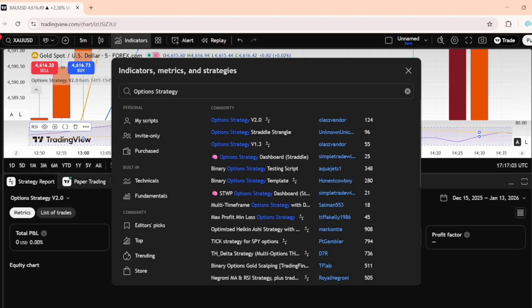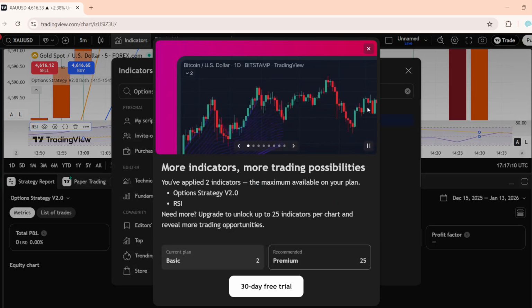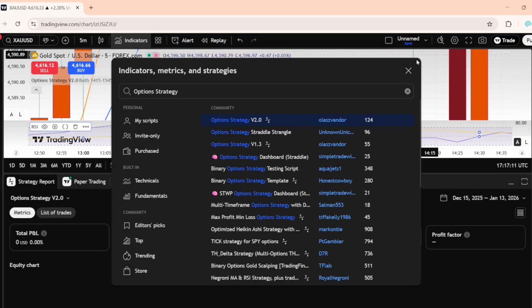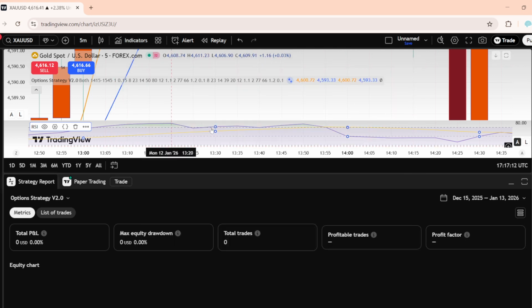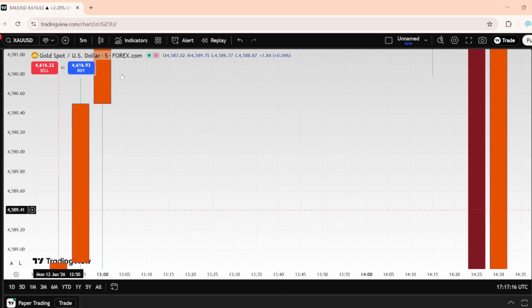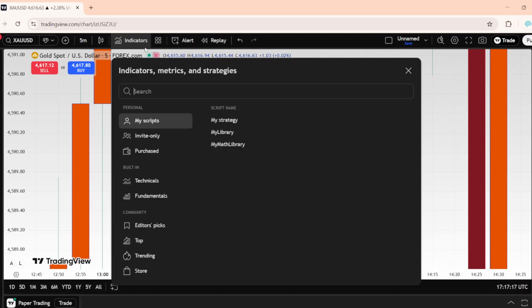In the search field, type Options or Options Strategy. You should see a built-in option called Options Strategy by TradingView. Select that, or choose another options-related indicator if you prefer. The built-in one is a reliable starting point because it's maintained by TradingView and designed to work seamlessly with most standard chart setups. After you select it, the indicator will apply to your chart immediately.